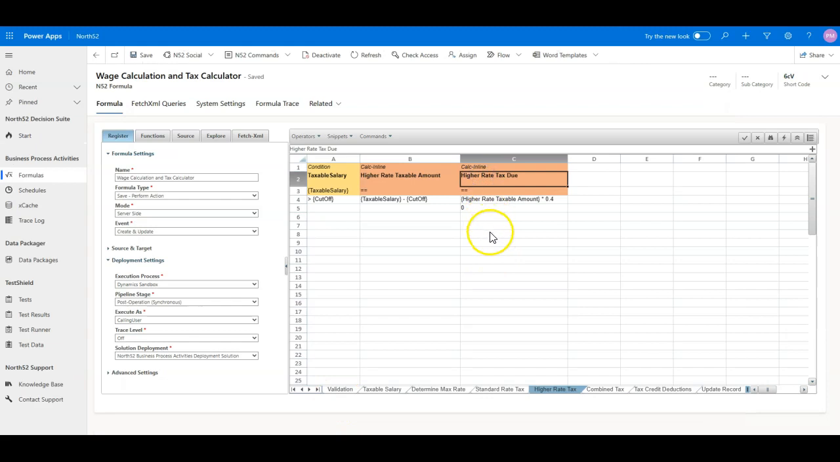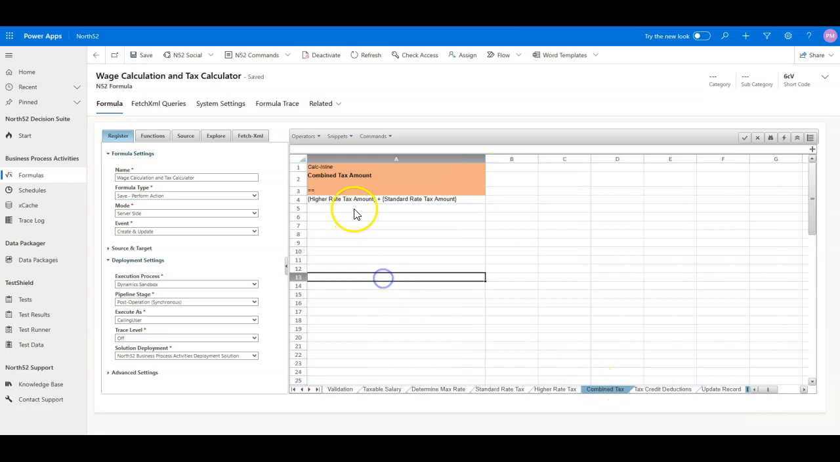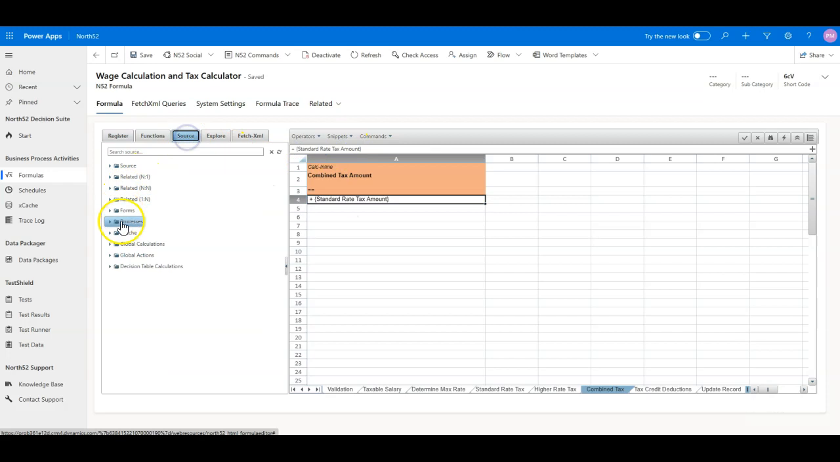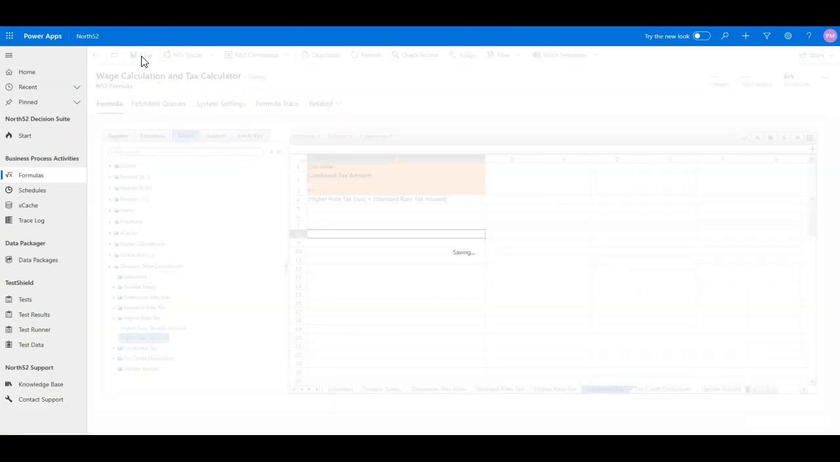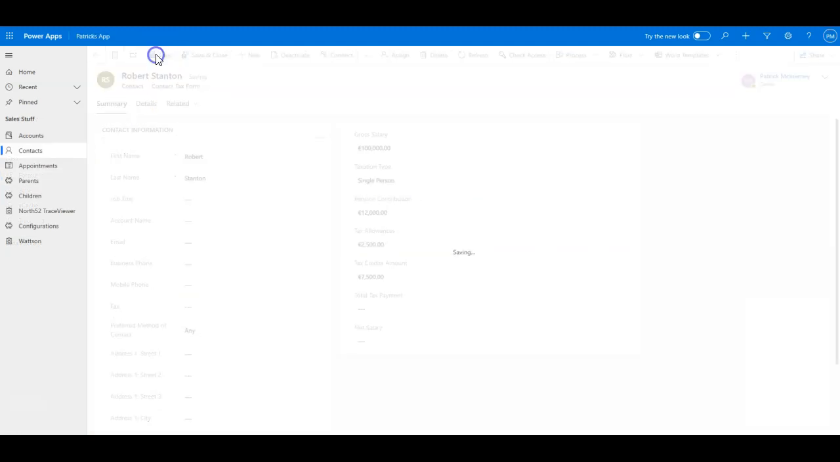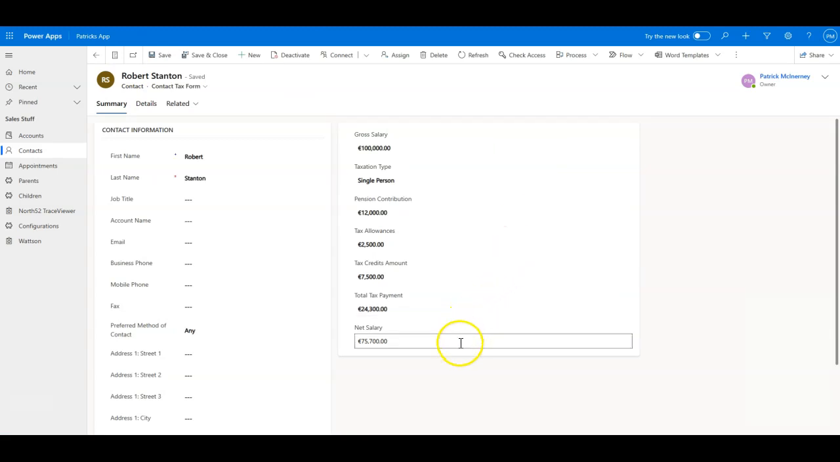When we review the higher tax rate decision sheet, we can see that the calculated amount is named higher rate tax due, but in the combined tax amount calculation, it is using higher rate tax amount, a different name. So we can delete this, add the correct inline calc name, and then save and publish the formula. Now when we save the record, we can see that the formula has executed successfully and calculated both the net pay and the tax payment.